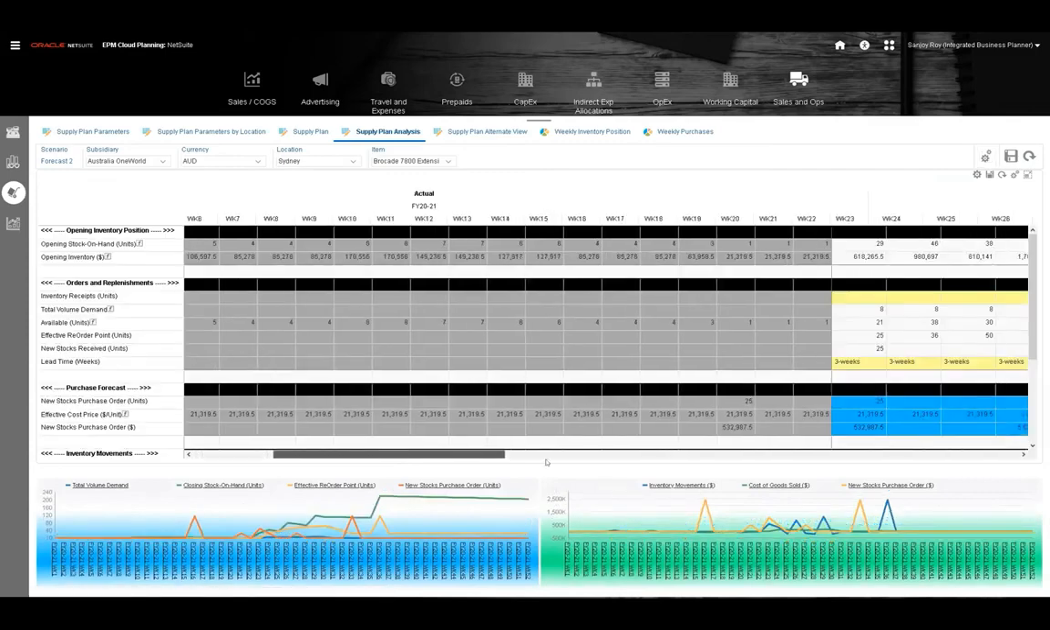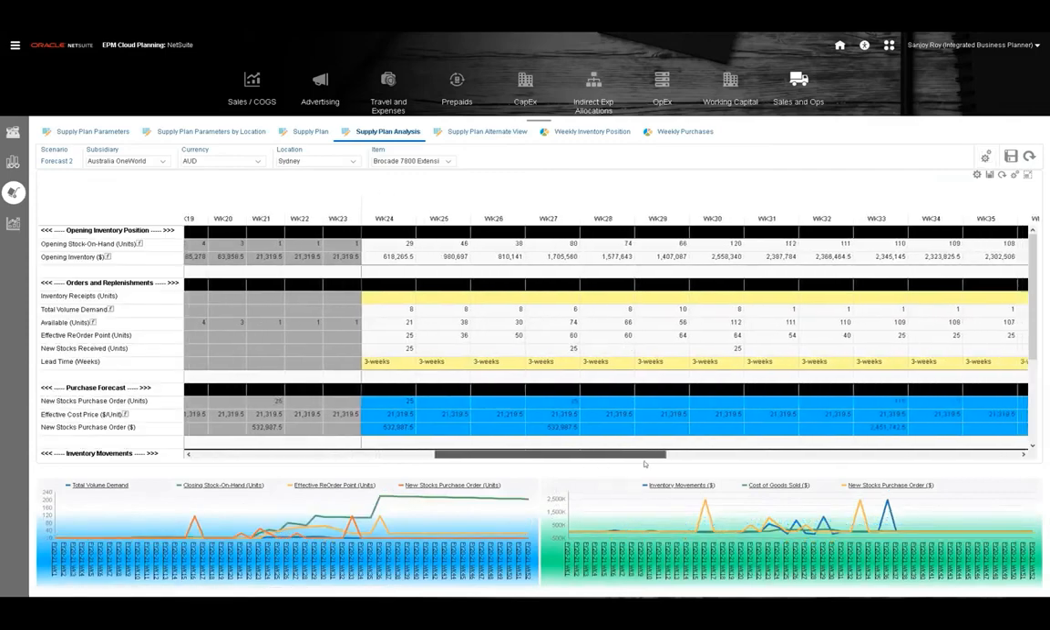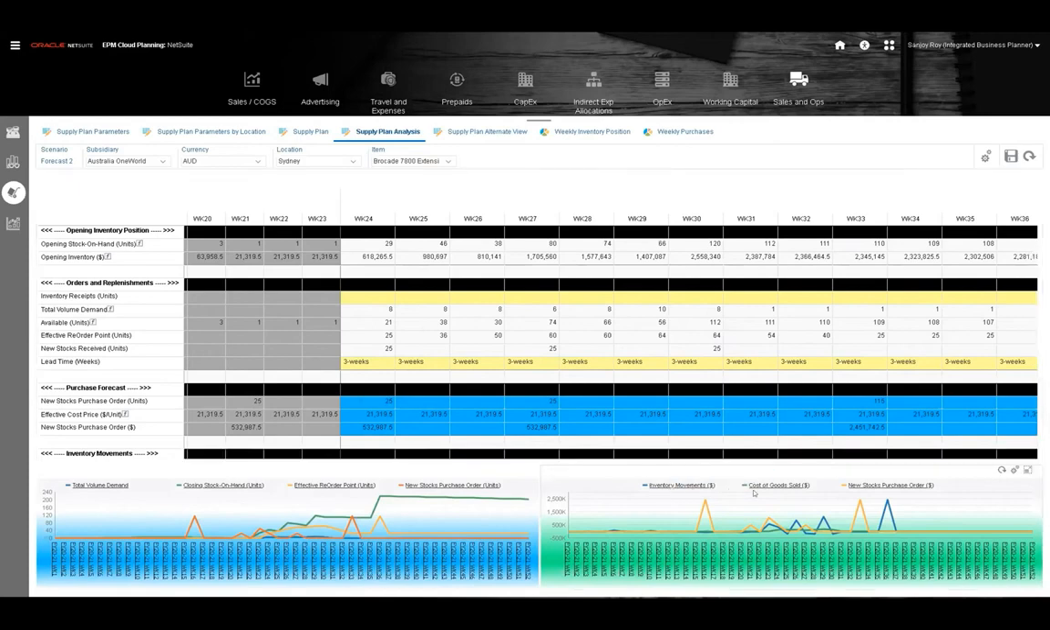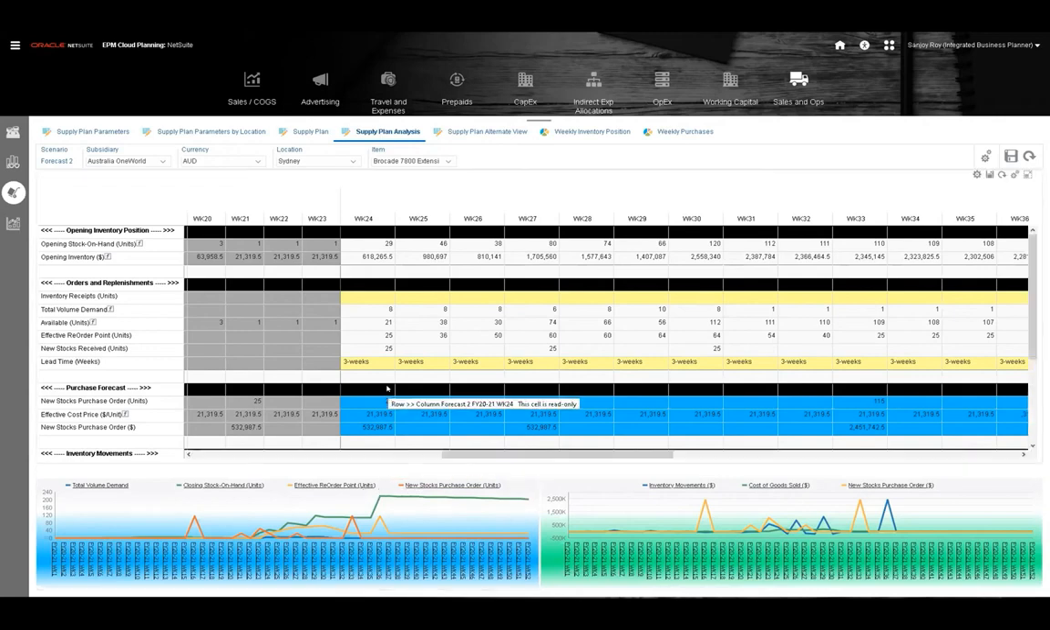One of the key advantages of using this application as well is that the supply plan would automatically generate all the supply plan KPIs like your inventory movements, cost of goods sold, your effective reorder point, as well as how frequently you are ordering. This allows you a complete visibility of your supply plan.